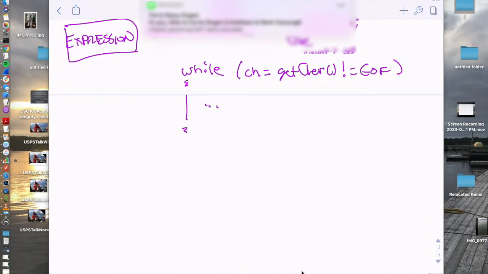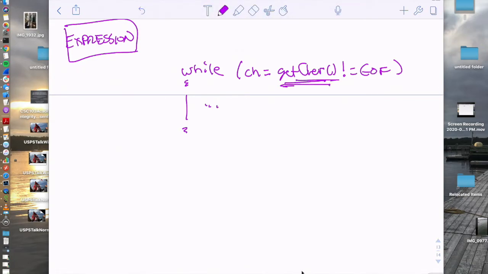And so this is really nice, right? So what we're doing here is we're getting the character. We're setting ch equal to the character that we're returning from the file. And then we're checking to see if that character is the end of file character. If it's not, we're going to drop in and execute some code in here. So it is useful in certain situations.